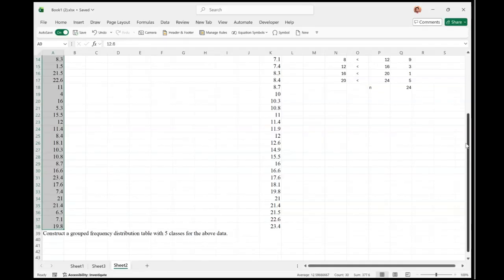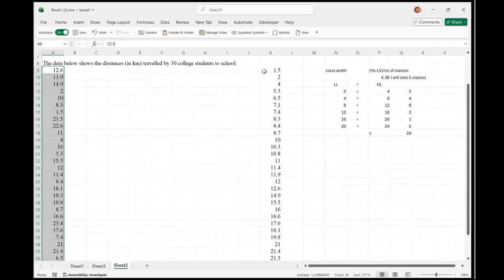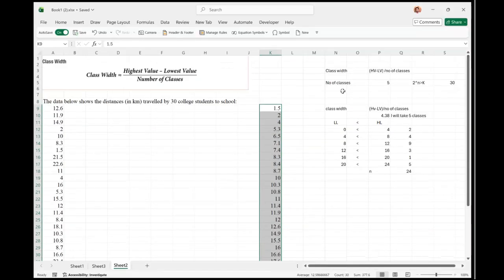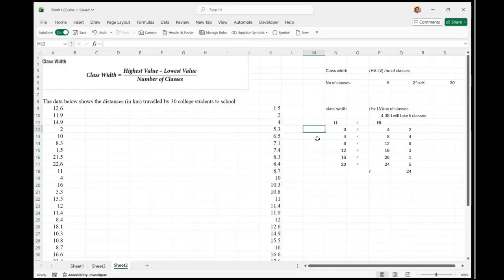Again, first thing I'll do is sort out the data. Down here, I've sorted out the data in ascending order. Once I sort out the data, I need to look for how many classes I need to generate, and the second thing is the class width. So what is a class? This is one class, this is the second class. So 0 to 4 is the first, 4 to 8 is the second, and then 8 to 12. These are classes. So how many classes do I need to generate?